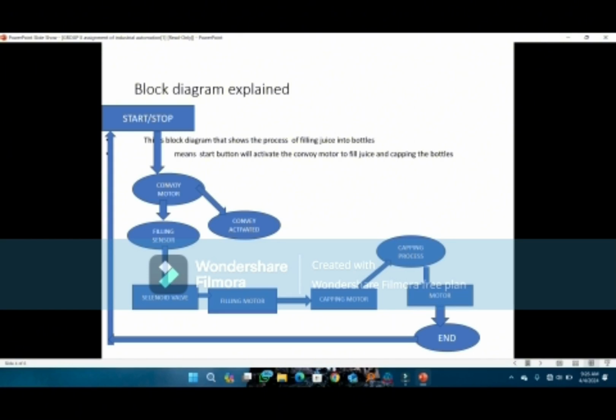Then after filling, the bottle will be transferred to the capping motor. Then after being transferred to the capping motor, the capping process will take place. Then the motor will start moving, and then it's going to be the end of this production process. Then this loop means that because we have a lot of bottles, it's going to be continuously looping until the user presses the stop button. So if he or she presses the stop button, it means the motor will not move again.